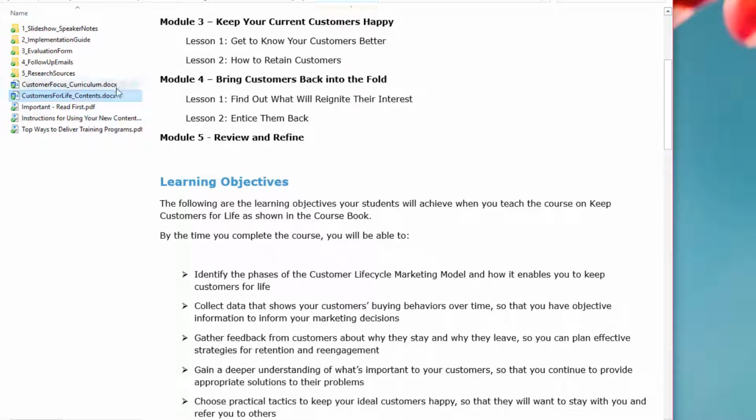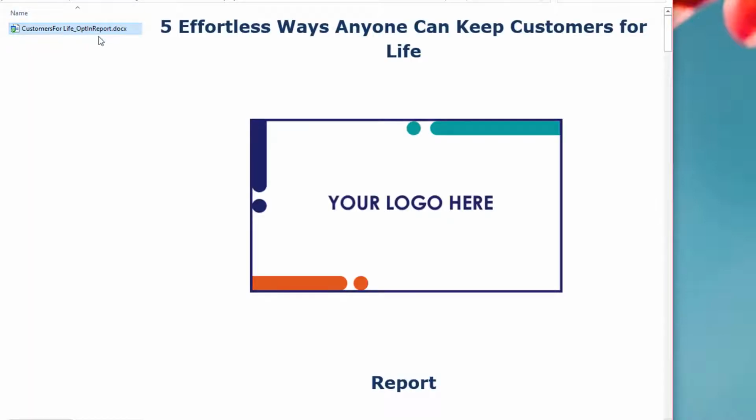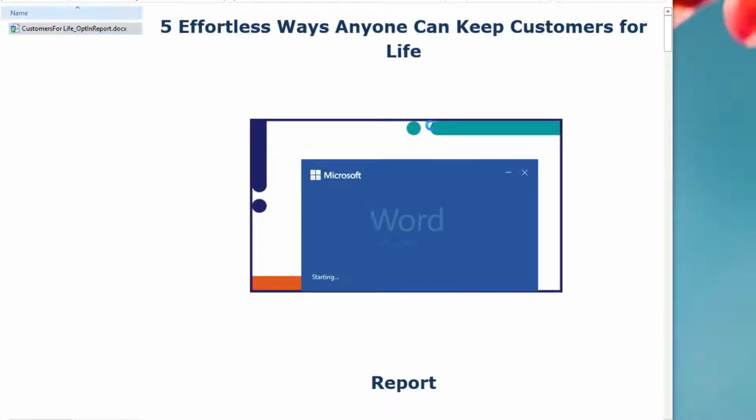And that is pretty much everything except a few other PDFs in the instructor materials. The last folder is the lead generation materials for attracting students and building your list. So you'll get an opt-in report in 3 formats. First is the opt-in report itself, so traditional report format.